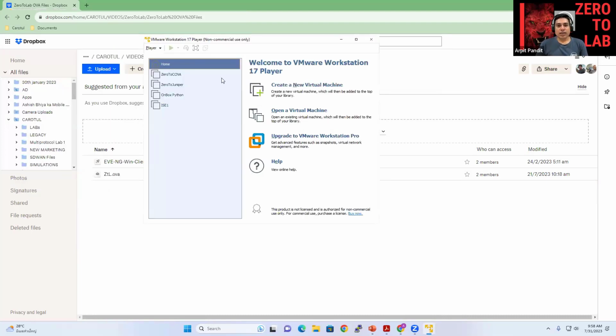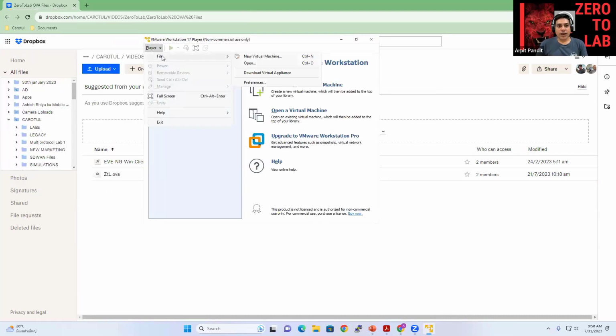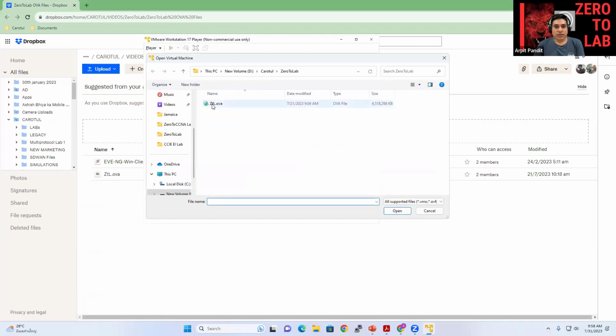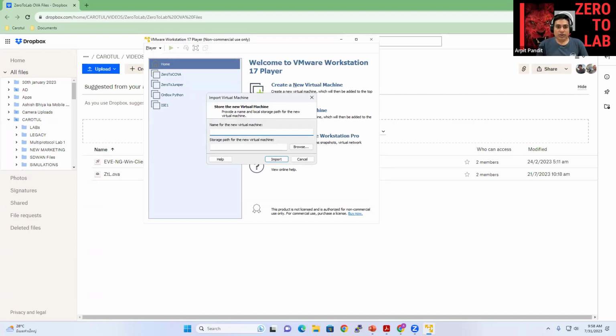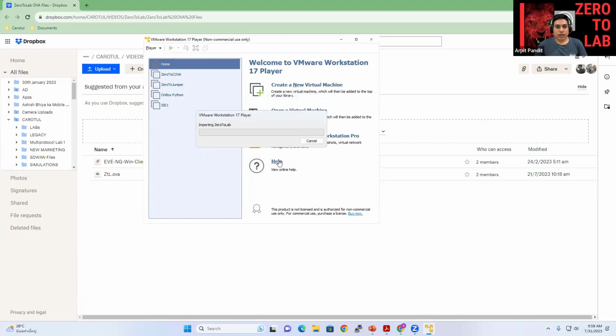Here you need to go to the Player menu, File, and Open. Or if you already have VMware installed, you can go directly to the OVA file and double click on it. If it is associated with VMware Workstation, it will open in VMware Workstation. So let's open this. You can see this is the file 02lab.ova. Open it. You need to give it a name. Whatever name you like, I would suggest 02lab, so you remember it is for this course. Import it and just wait for the import so that our EVNG will be set up. So let's wait for this.